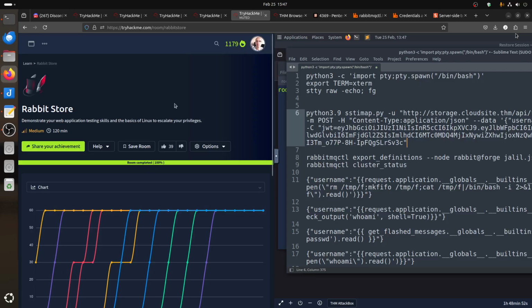It took me time to do this room, also some Python scripts, and to find a better way to solve it. I think let's start it. I hope it helps someone in case. RabbitMQ.